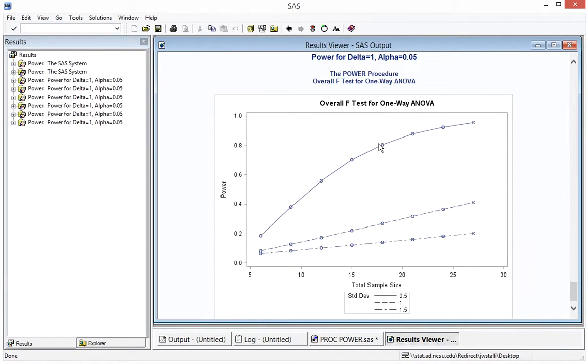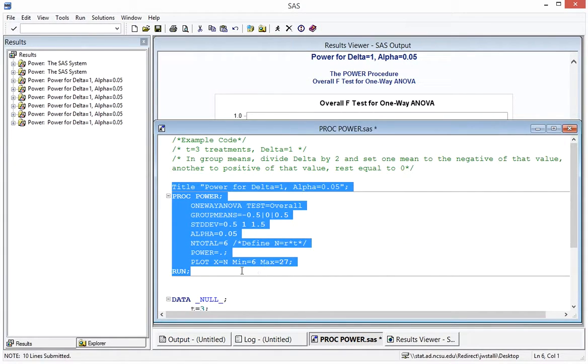So you can kind of see what I was saying in class about how you might want to plot this for a variety of possible standard deviations, or possible sigma values, just to get an idea of what a reasonable sample size might be that you want to use.